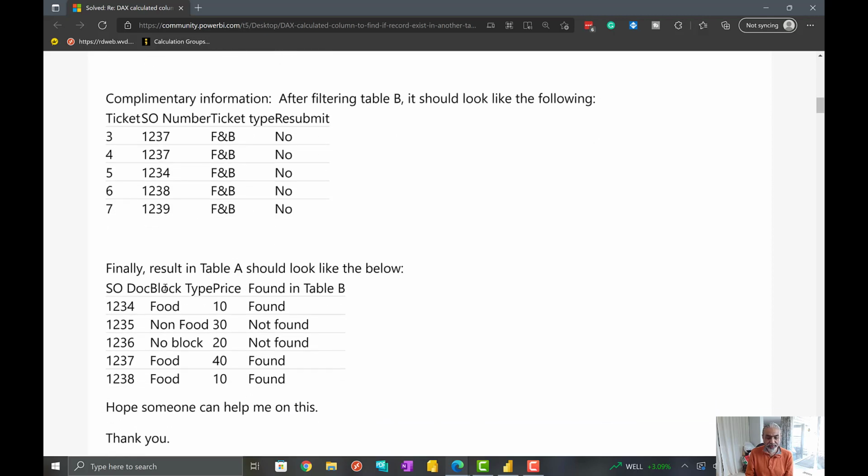The final result is going to be in table A. After applying the filter on table B, if a record is found in table B, then add a column in table A as found, otherwise not found. That's what the question is. So let's look into the solution, how this gets solved within Power BI using the RELATEDTABLE function. Let's get to Power BI.